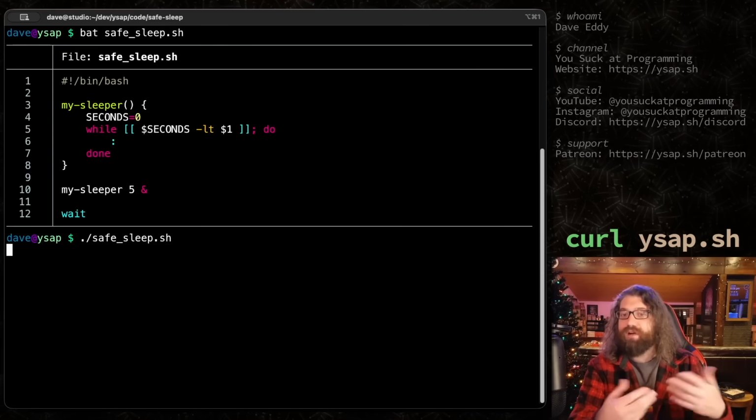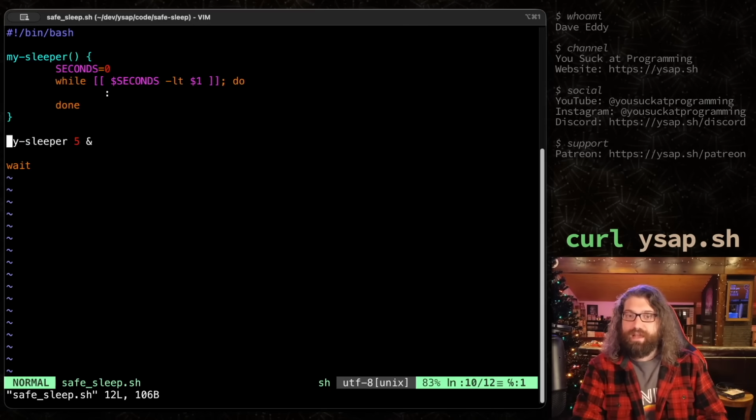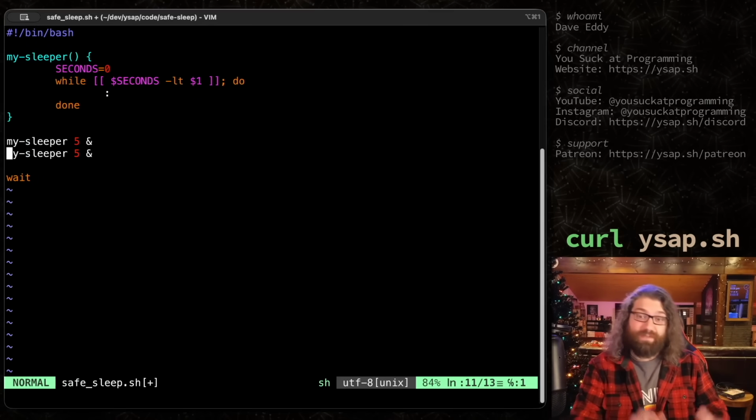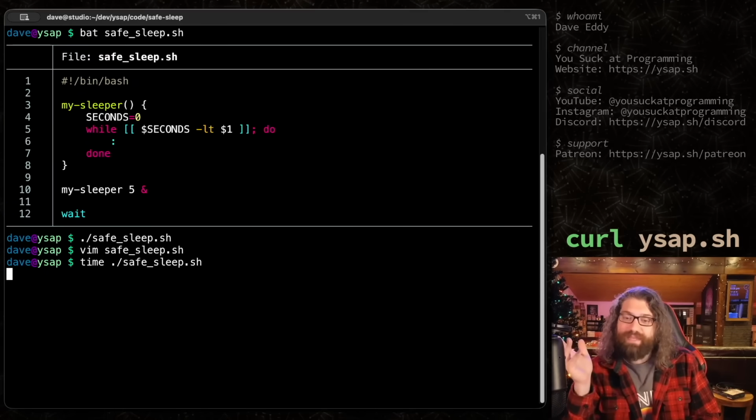It's still going to work exactly the same. We just don't give it an argument now. The argument is implicitly 5 because it's set in the script. So we run this, it sleeps for 5 seconds. That's all well and good. Let's go ahead and duplicate that line, okay? So now we have 2 sleepers. They're both going to run for up to 5 seconds, but we have 2 of them. So why am I stressing this point? Let's take a look at this. Let's go ahead and time this and see what we get after 5 seconds.